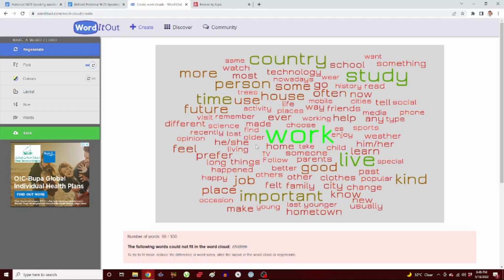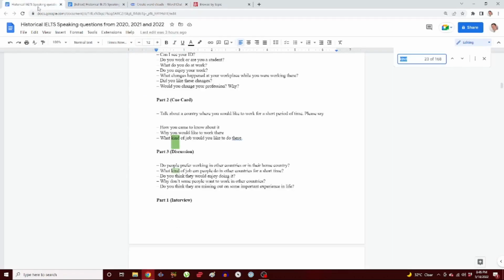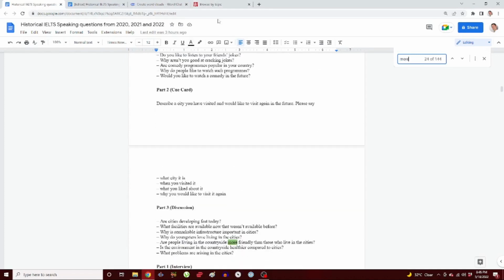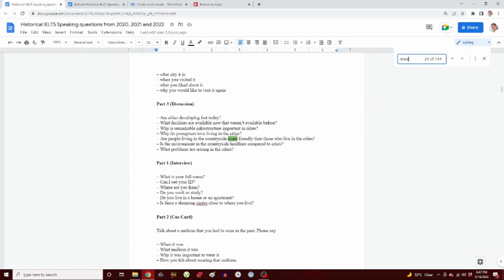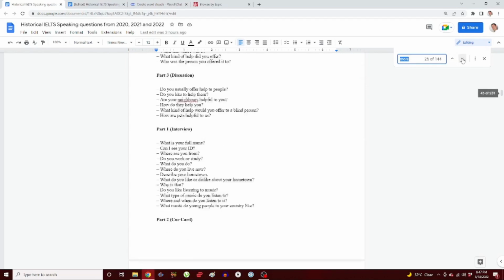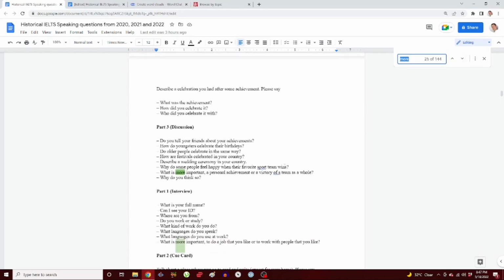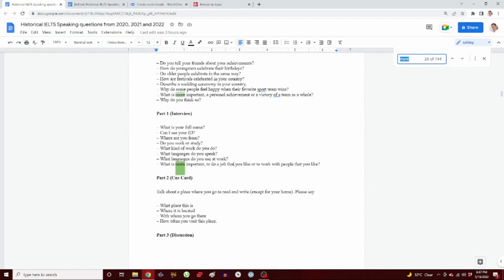And now I think we get into some other common words, like the word more that we see here. And I wanted to look at that because that produces a few interesting question types. So if you look at how more is used, it's often in a comparative sense. So here the question says, are people living in the countryside more friendly than those living in the cities? Another use of more here. What is more important, a personal achievement or a victory of a team as a whole? Right. So you're being asked to compare things. Here's another, what is more important, to do a job you like or work with people that you like?